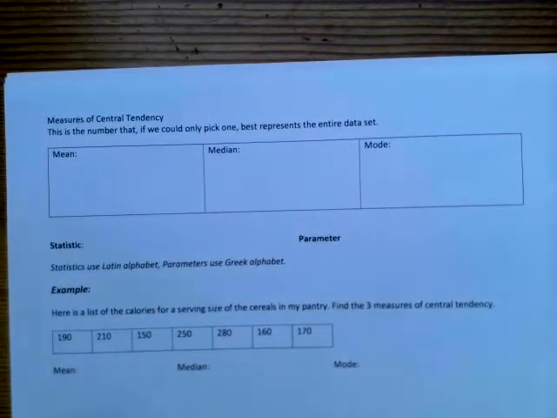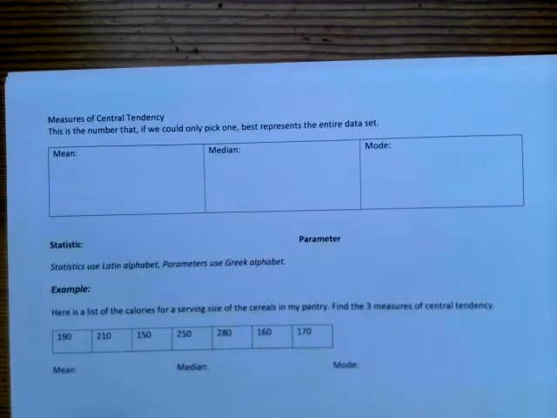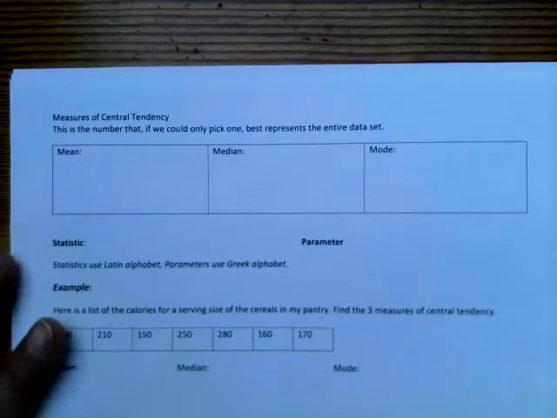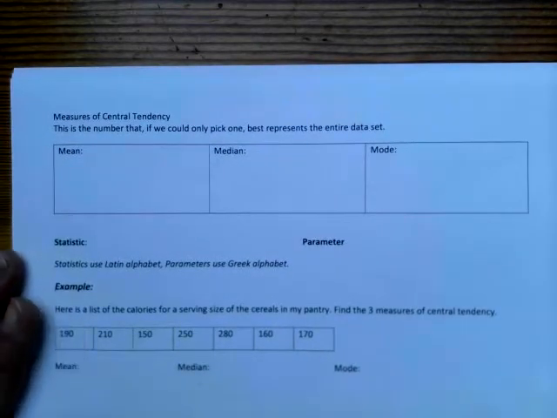Okay, everybody, so we are going to look at measures of central tendency. There are three of them that I'm going to expect you to know. They are mean, median, and mode. And you might have seen these before in a high school or maybe even a middle school class.